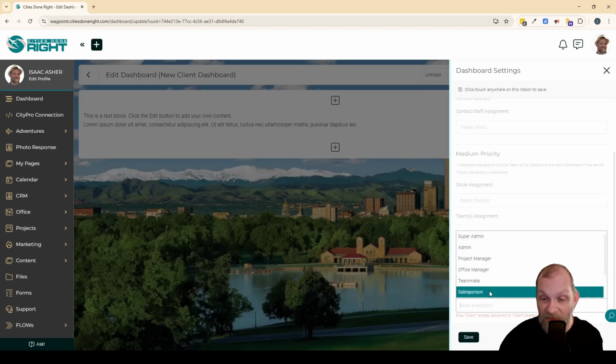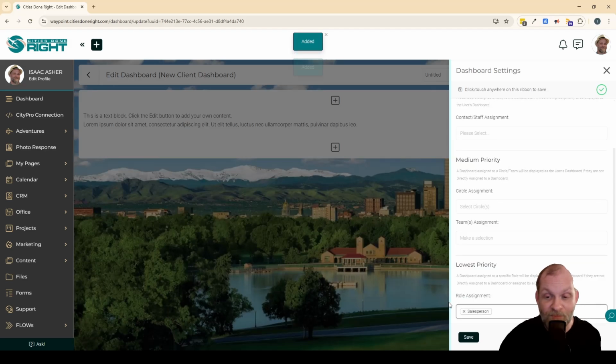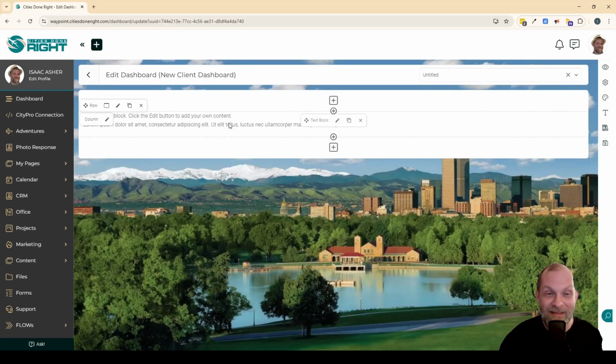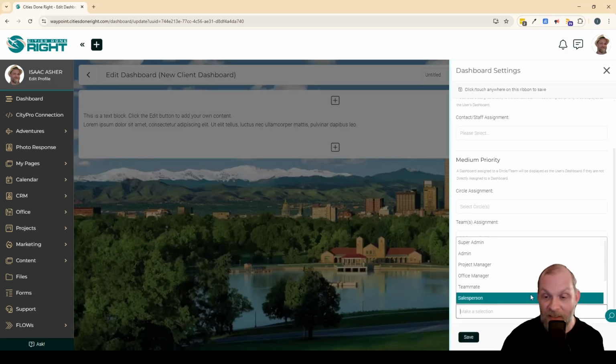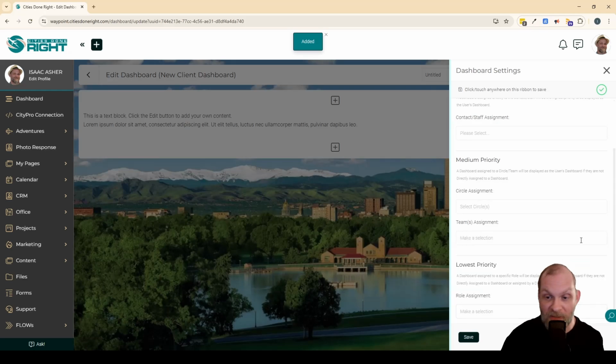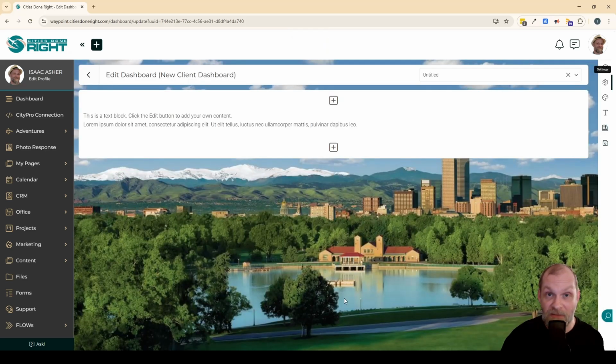So what we're going to do is, what about salesperson? There we go. So we'll call this a dashboard for our salesperson, perhaps, and then I'll just save it. Okay, and by the way, side note, you don't actually have to have an assignment. If you just want to build this dashboard to build it, and then worry about the assignments after you get it built, you don't have to define those at the very beginning. Okay, so this is the dashboard.